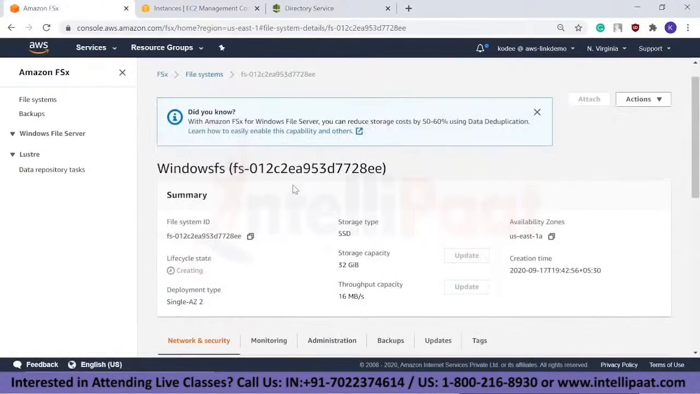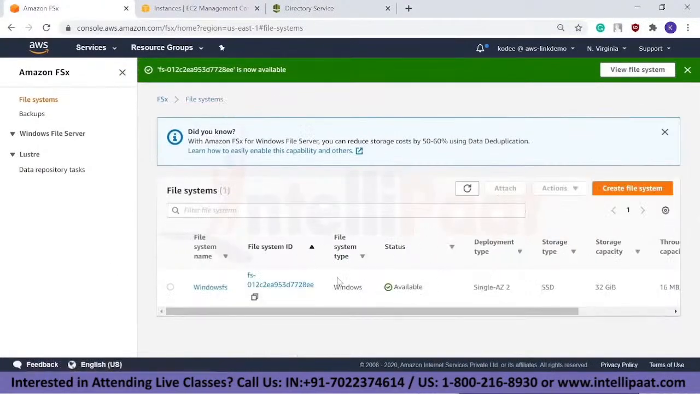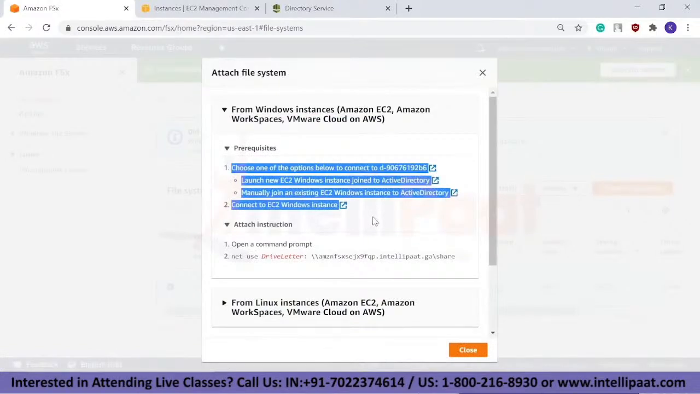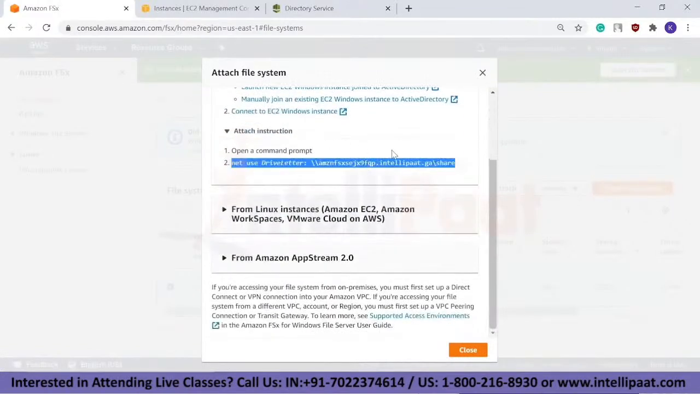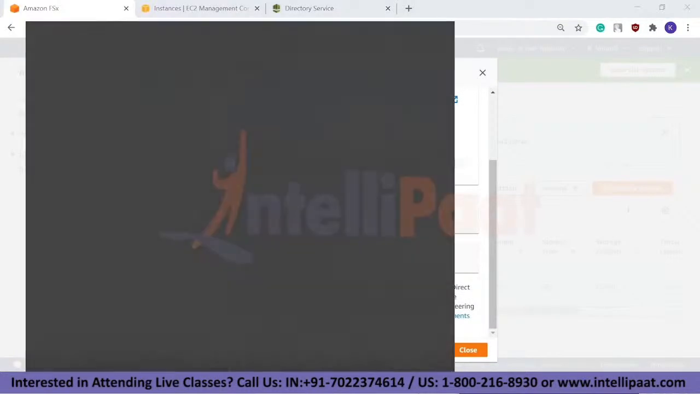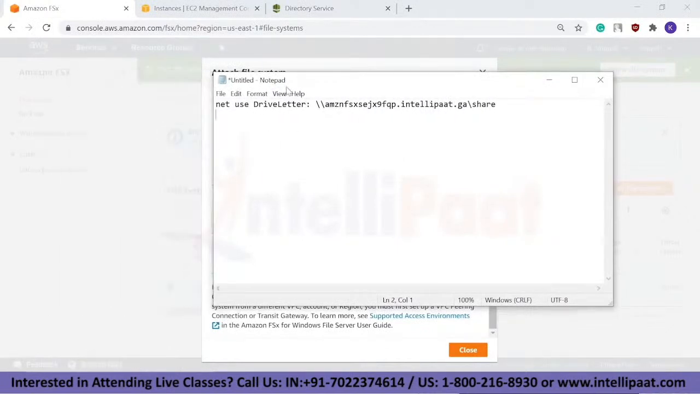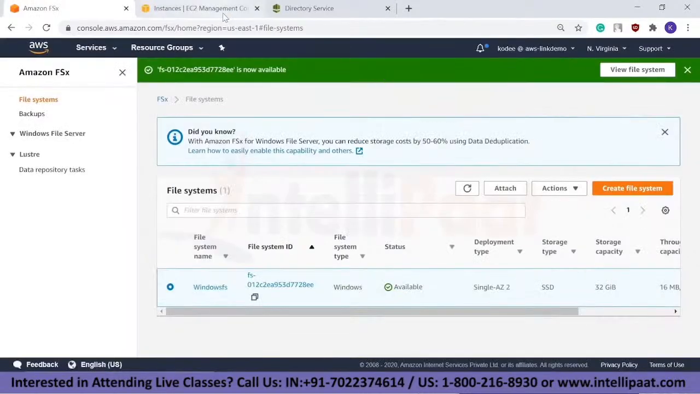Let's just look into now how to connect the file system. To connect the file system, it's pretty simple. Select the file system, click on attach. We've manually done this part, that is connecting our Active Directory. The second part is just copying this, and I'm going to open Notepad over here. You'll have to provide an appropriate drive name. If your drive name is already used up, you cannot use that drive name. For example, C drive, D drive will already be used, so you cannot use that. Over here, I'm going to provide H, and I'm copying this and closing it.